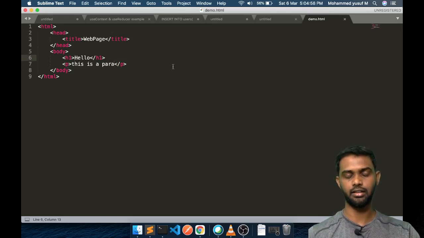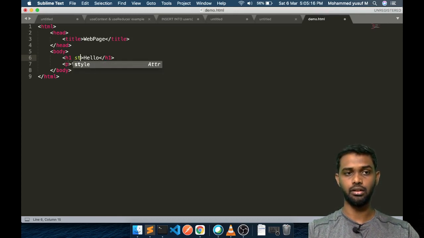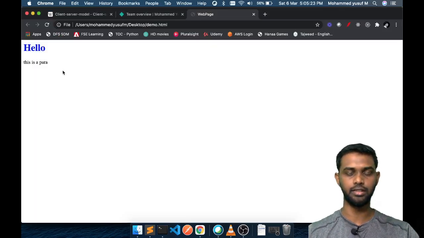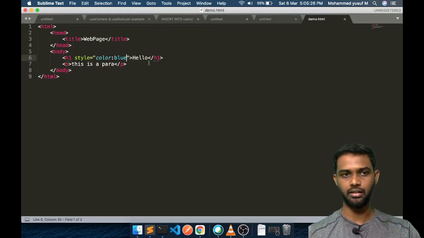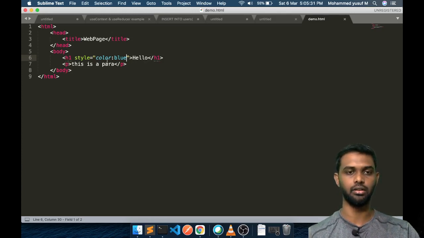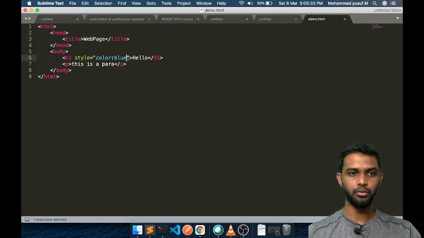There are three ways in which CSS can be applied to the web page: inline, internal and external. We'll see them one by one. Inline is where we want to have the style on the same tag. For example, in h1 we apply an attribute called style, and here I will say color equal to blue, and then if you save and refresh, we will see a blue color. But it is not a recommended way at all, because it is only for that particular tag, and it's not good at all. So we will remove this one.